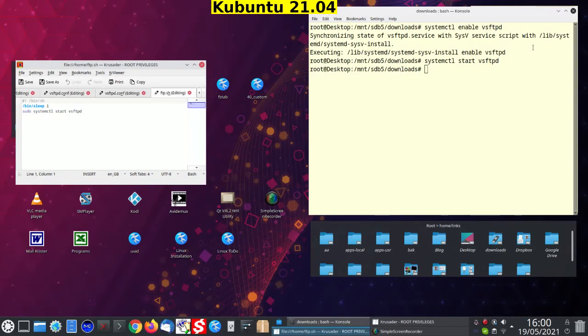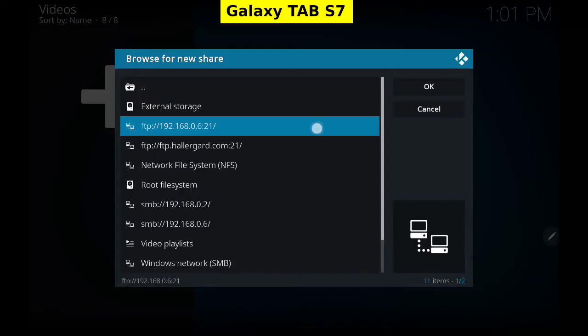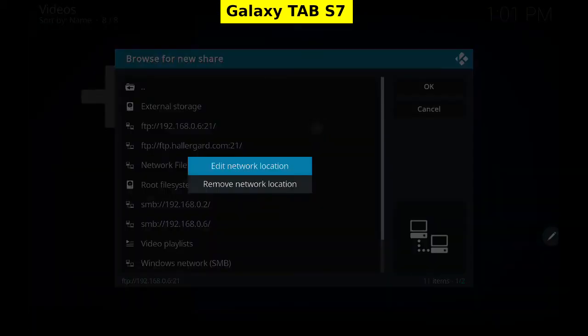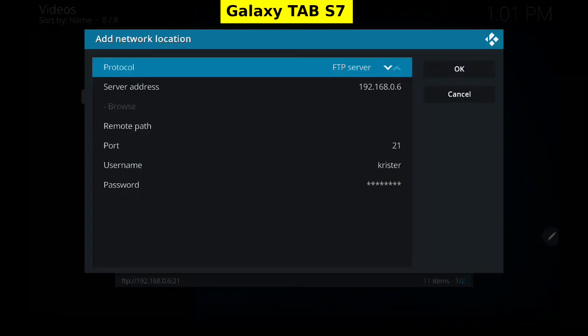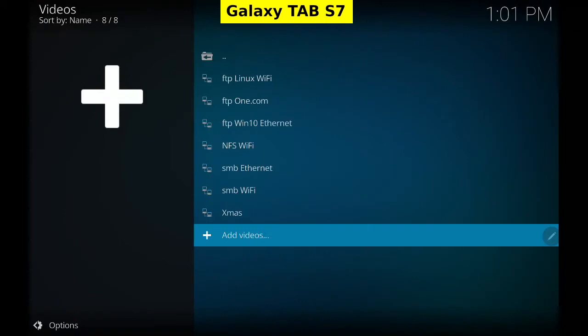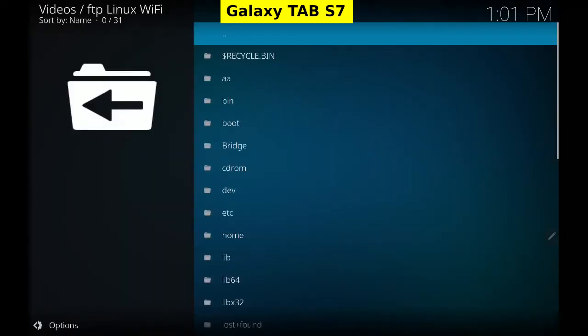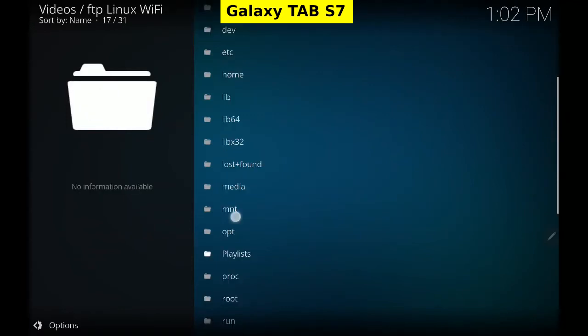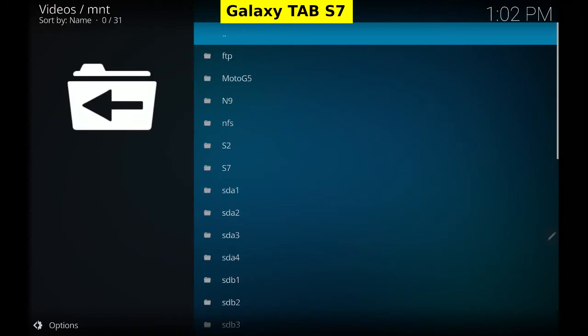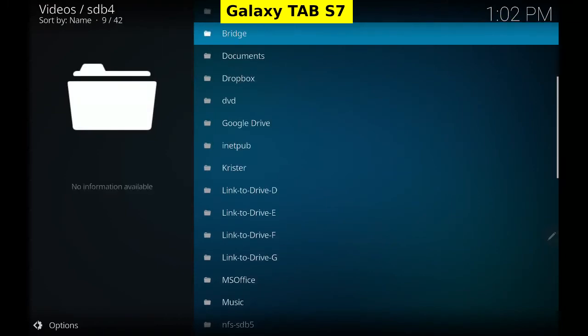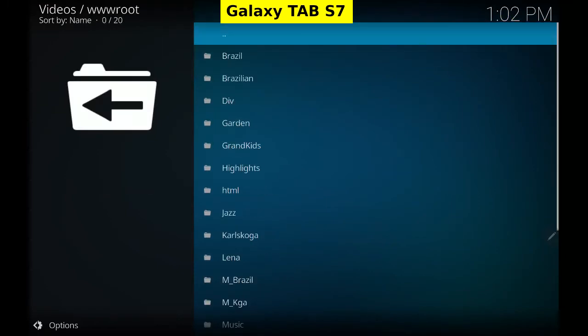Back to the tablet. Kodi. Long press on the FTP source to show the configuration using port 21. Back. Start FTP Linux Wi-Fi. Here is the root of the Linux partition. Scroll down to MNT and navigate to my website.